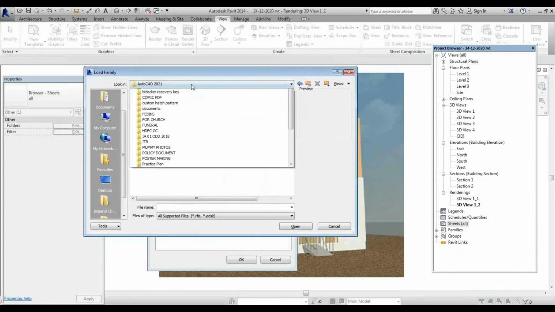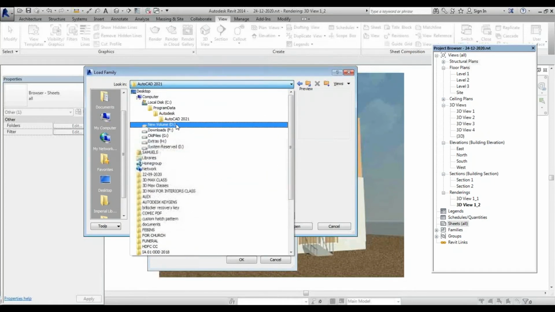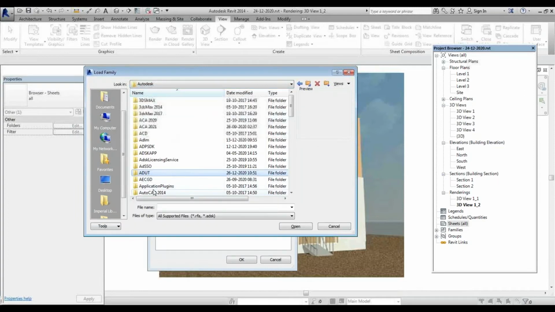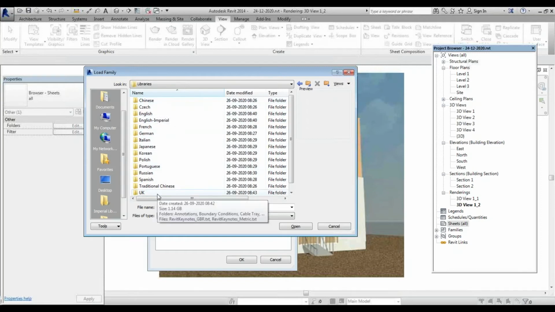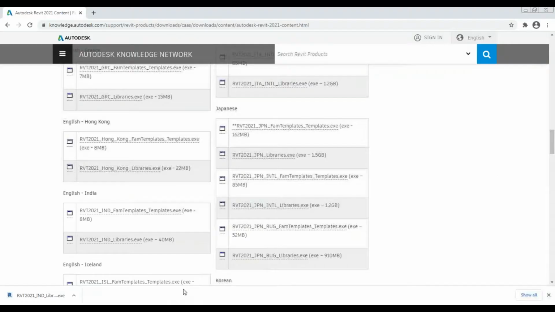In that RVT 2021, in that libraries, you will find Indian. So here, Indian is not installed. I believe it is not installed here. Then let me go ahead and show you how it is installed.